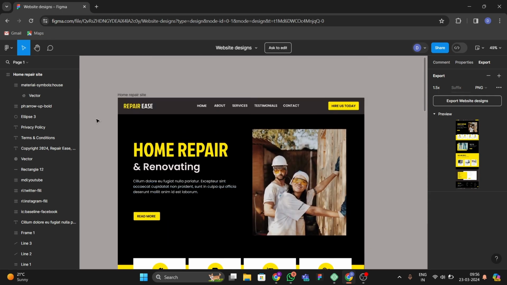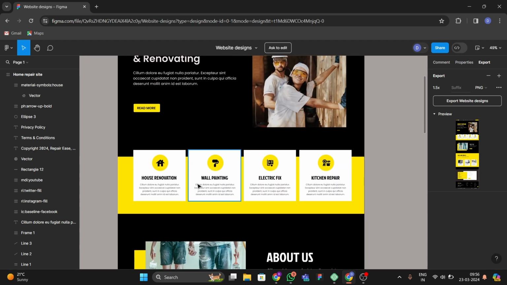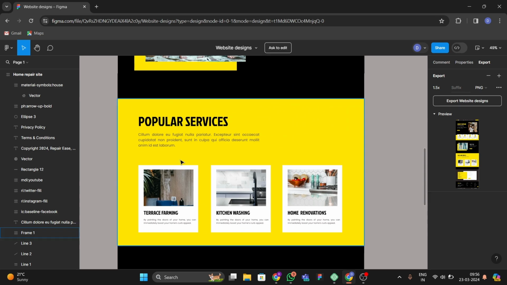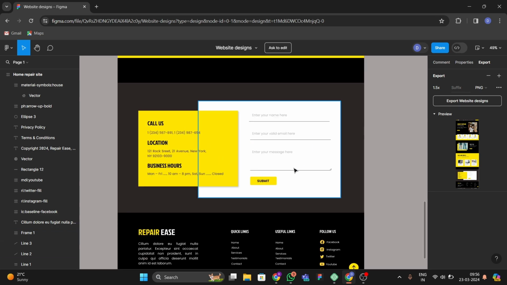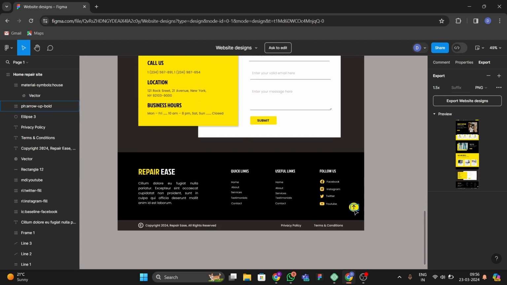Here you can see that I have this header, and after that I have this hero section. After that we have the services section, then the about us section, then our popular services section, and at last we have the contact section and our footer, and we have our scroll to top button.